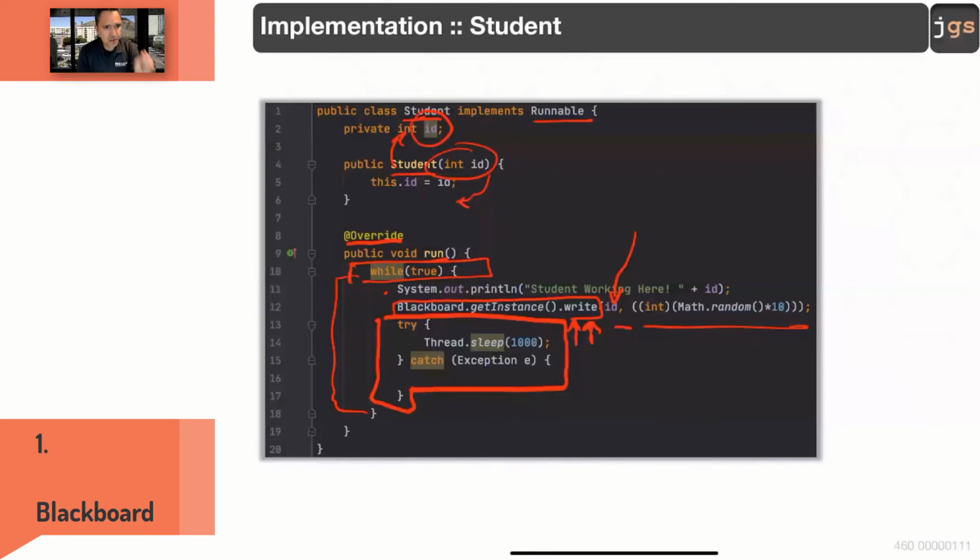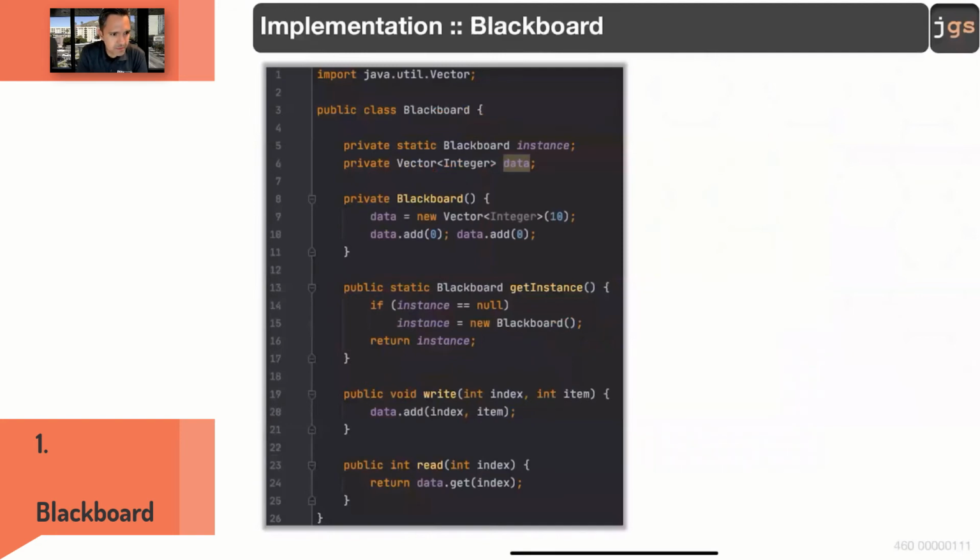I have the professor, I have the classroom, I have the student. The only thing missing is the Blackboard. No inheritance, no implements anything. According to my diagram, nothing there. I want the Blackboard to be a singleton. I have been using the Blackboard as a singleton.